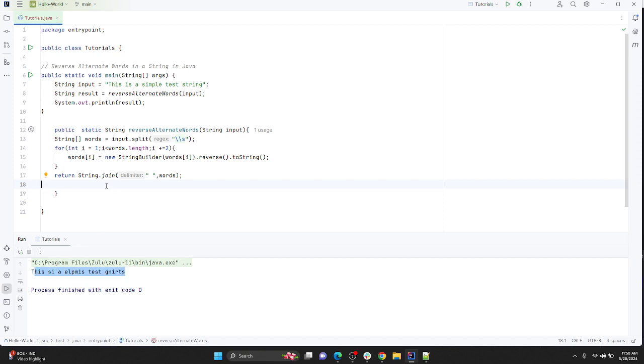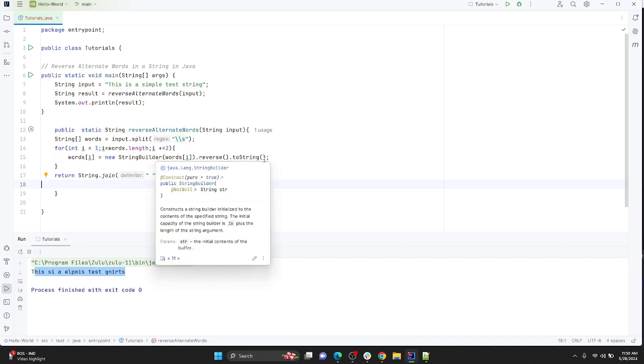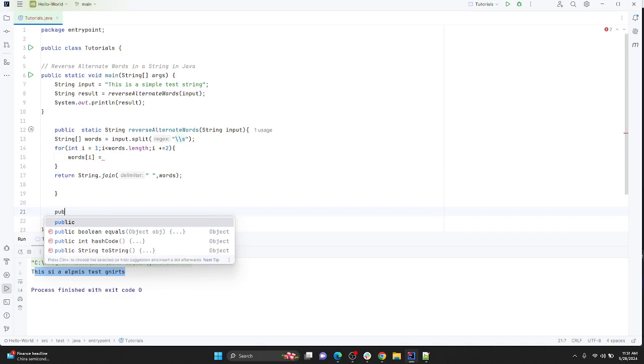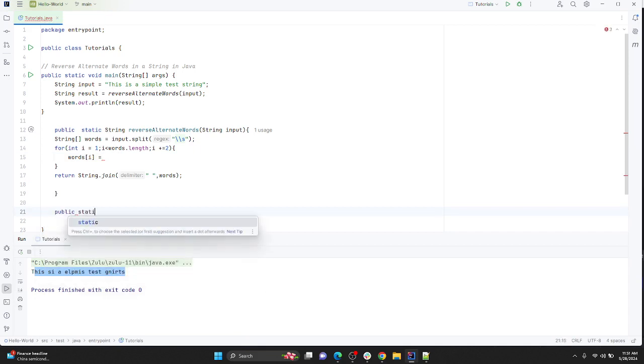Now let's say if I don't want to use Java StringBuilder class, there is another way to do it. So we'll see how it works. So we'll remove this statement. So we'll create one more function basically to convert the string into a character array, and let's see how it works. So we'll come out of this, and then we'll create one more function, public static string, and then we can say reverseString.